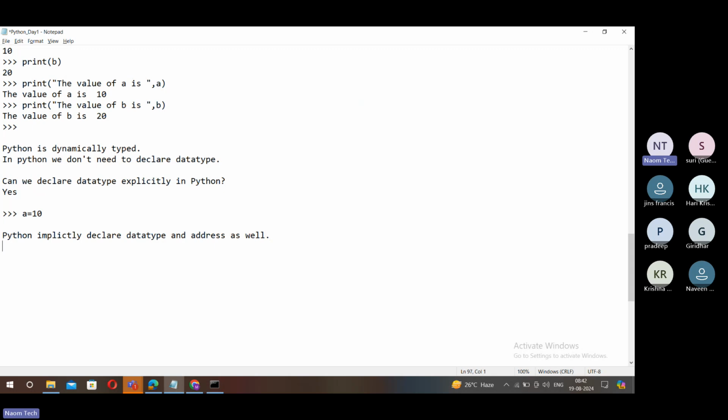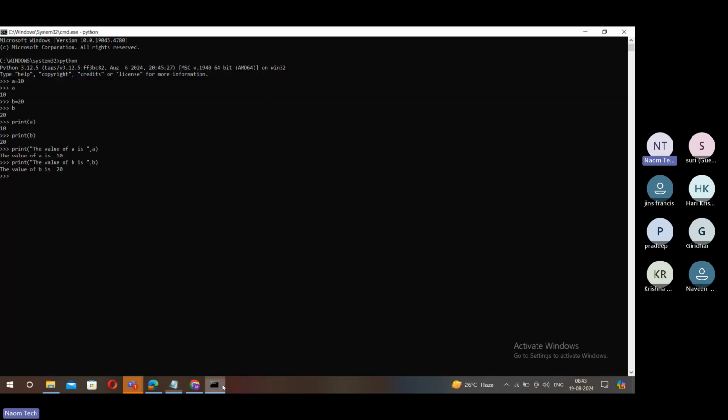Then, next question: how can we see the data type or address? This is simple. Let me show you, because we can easily catch that. Suppose you declare a equal to 10. Already declared, you don't need to type. Just for our convenience, I'm printing here. I'm declaring a and printing a.